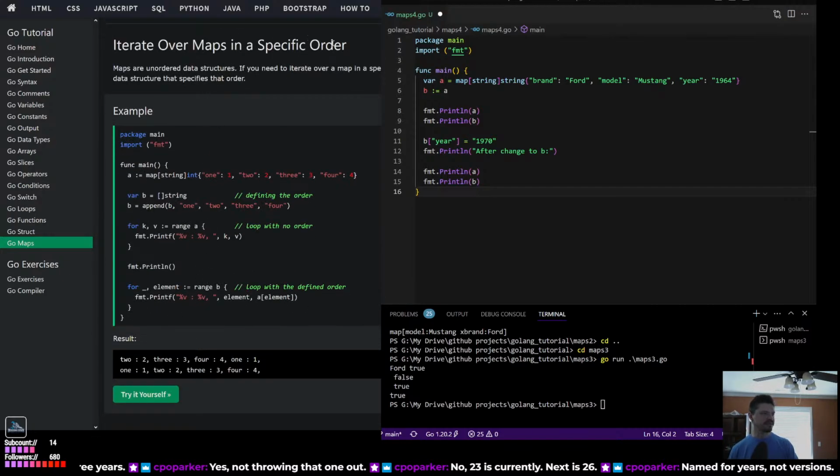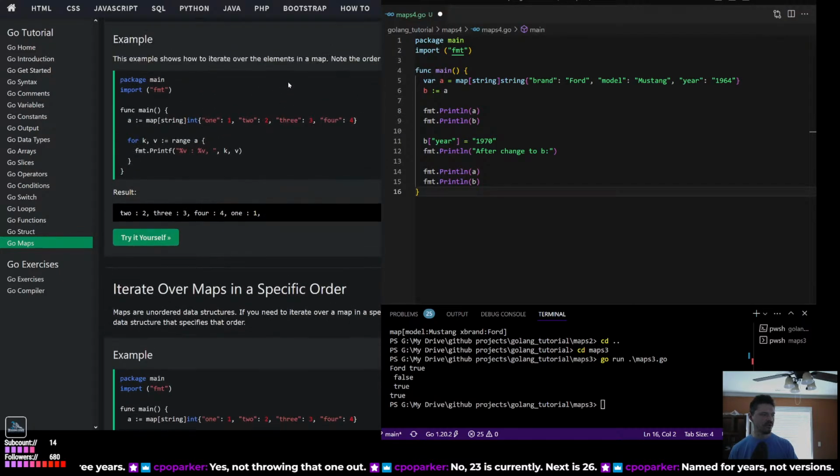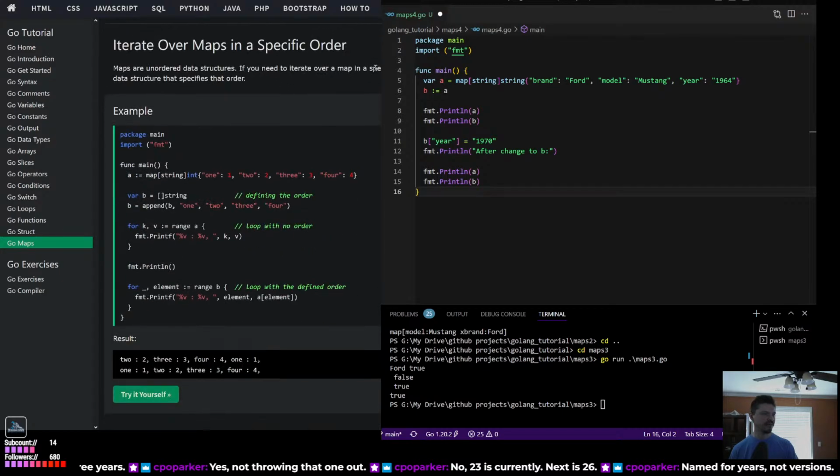Iterate over maps in a specific order. Maps are unordered data structures. Okay, but it's interesting how, if they're unordered data structures, Go is automatically defaulting to a specific ordered structure. So that's kind of interesting. If you need to iterate over a map in a specific order, you must have a separate data structure that specifies that order. Okay, so I understand that. So you have to create a special map just so that it will define itself in a specific order.